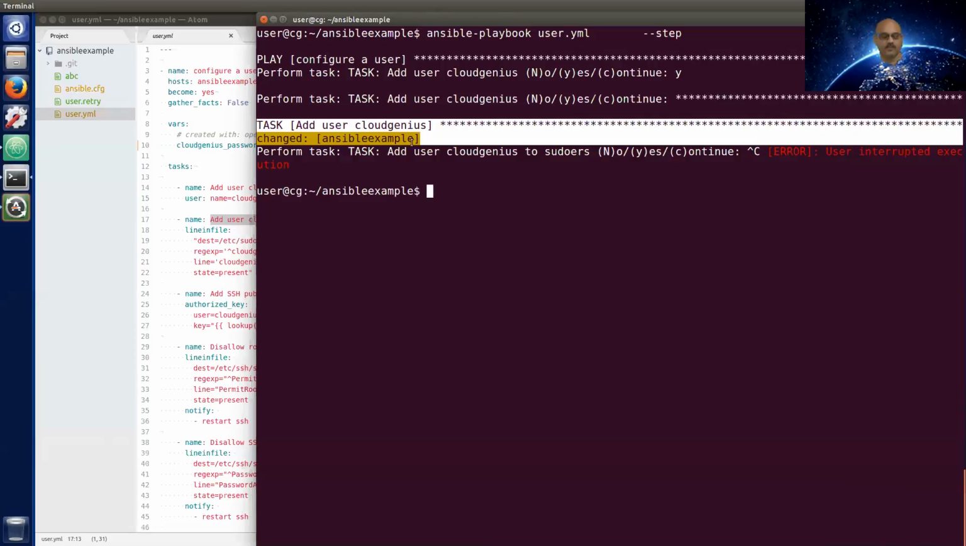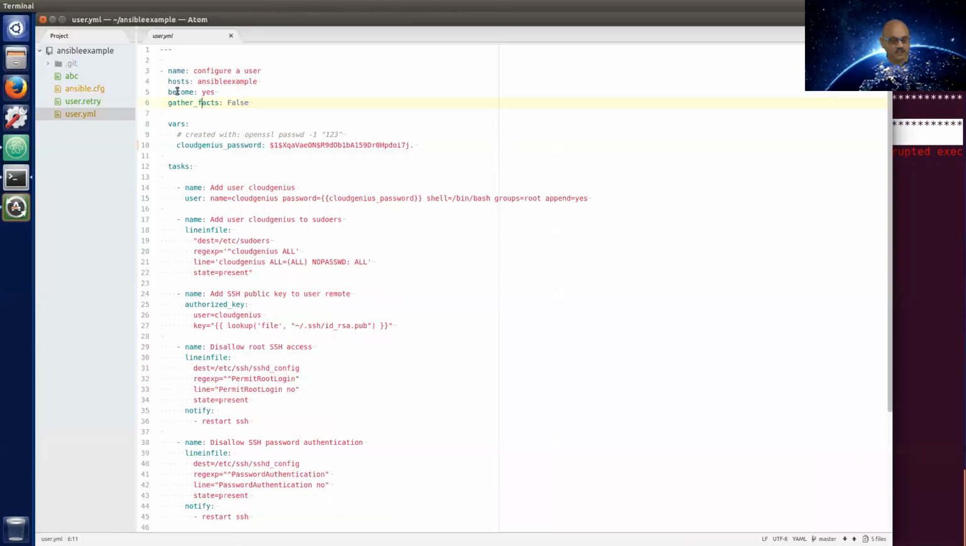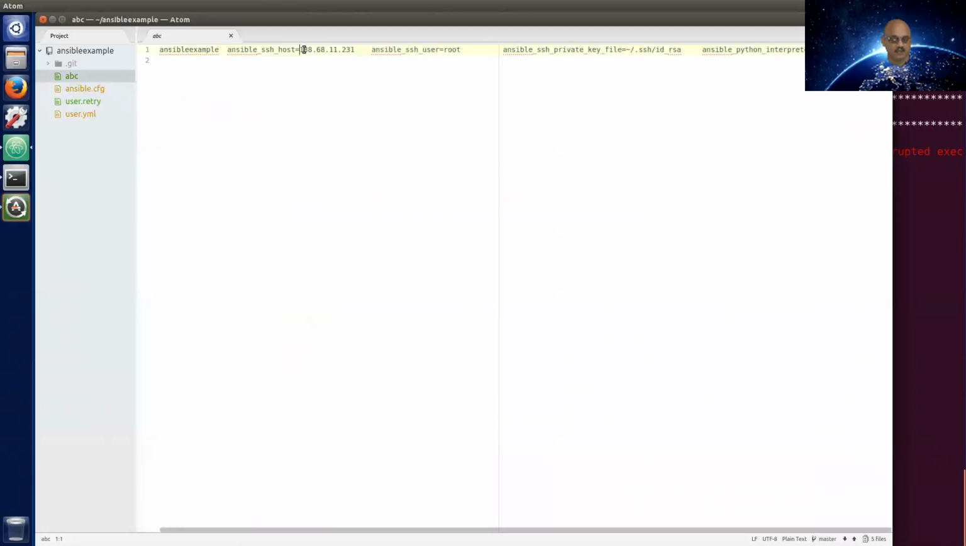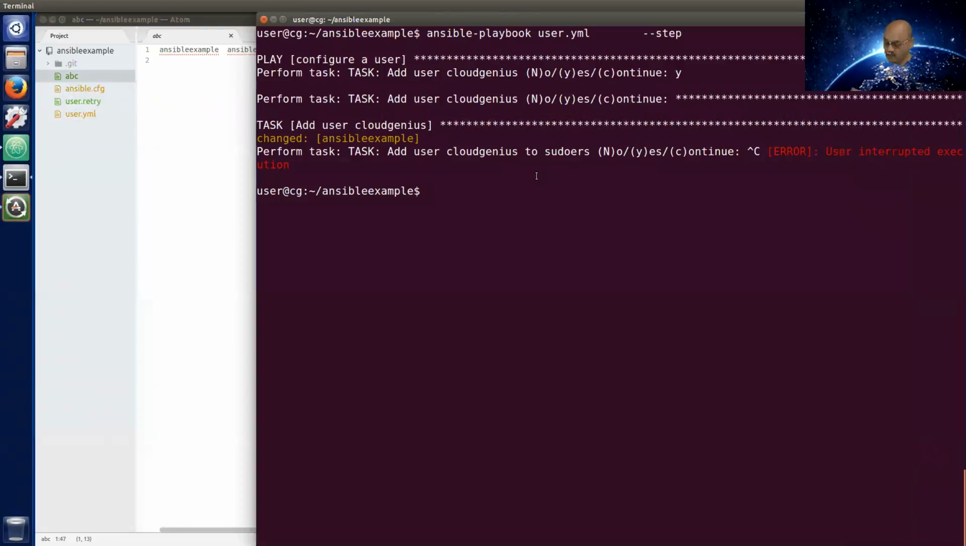Okay, break it. Now connect to the machine and find out whether Ansible actually added a user called Cloud Genius in there or not. How do I do that? I'll go to my IP address and go sniffing. Is there a user created called Cloud Genius at that IP address?